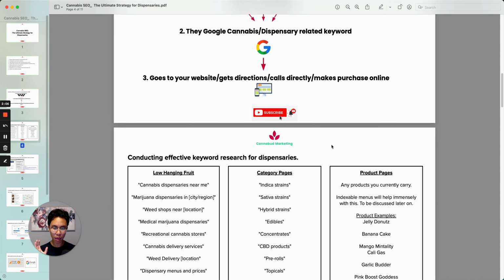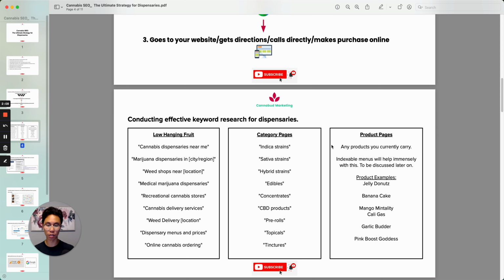Now, conducting effective keyword research strategies. I currently categorize them into three main buckets. We have the lowest hanging fruit, we have the category pages, and then we have the product pages, right? The low hanging fruit are the ones that are relatively intuitive, right? You have cannabis dispensaries near me, marijuana dispensaries near me in insert city/region, weed shop, medical marijuana, recreational cannabis stores, cannabis delivery, so on and so forth, right?